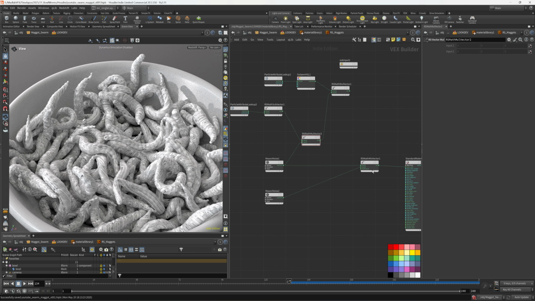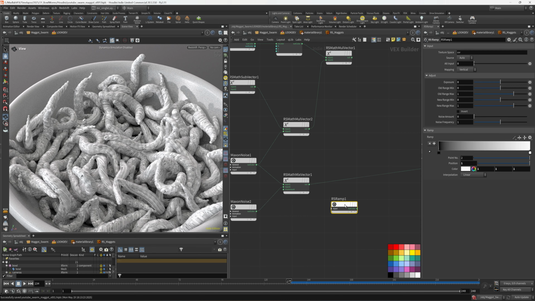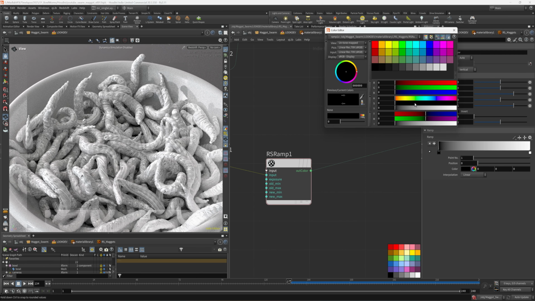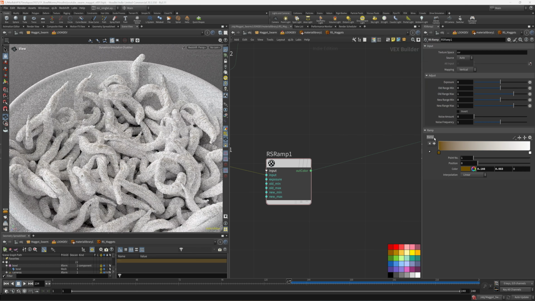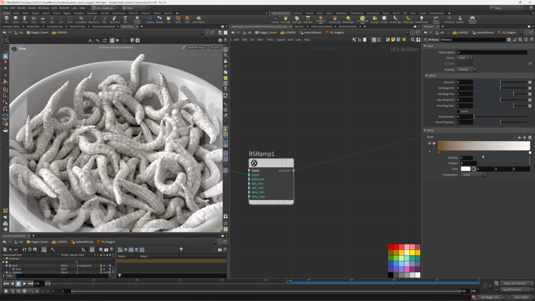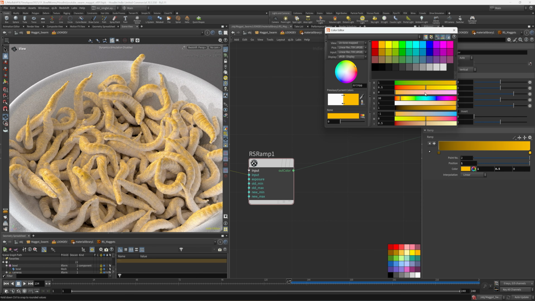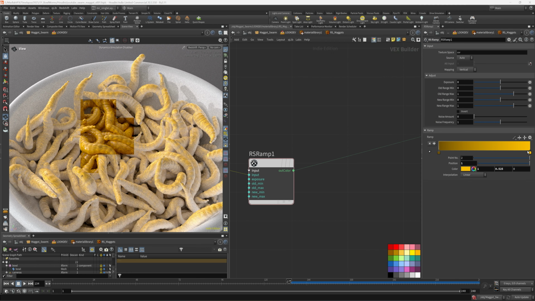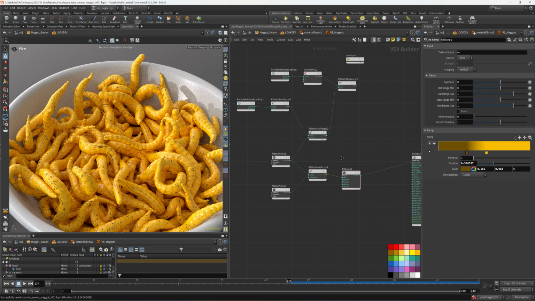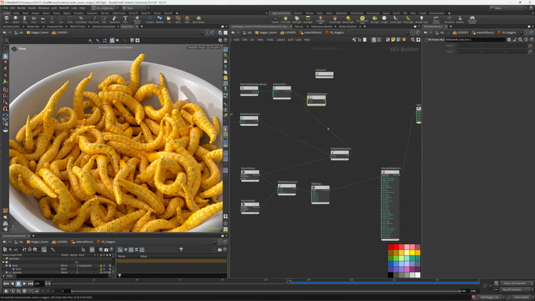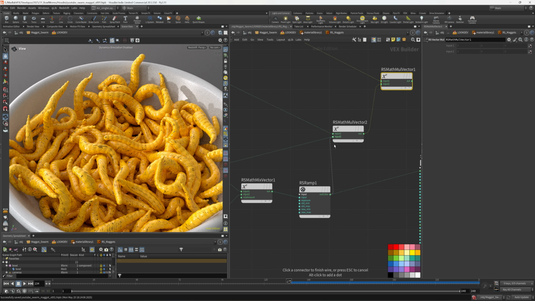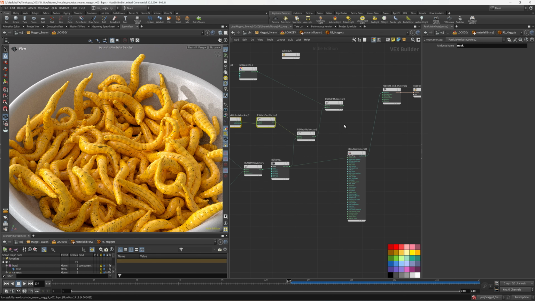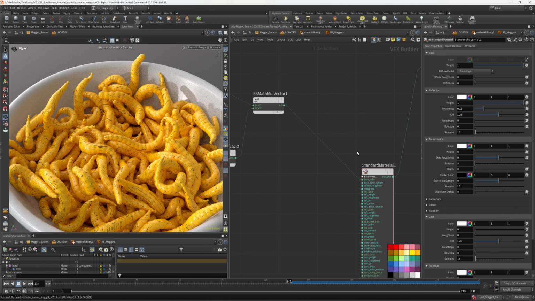Let's create a ramp here. Change the color to an interesting color like a brownish, dark brown here. And the other side like a yellow, orange. And change here more like in the center. Okay. Now you can multiply the final version here. Connect the ramp here at the multiply with the mask and connect the final color to the base color here.